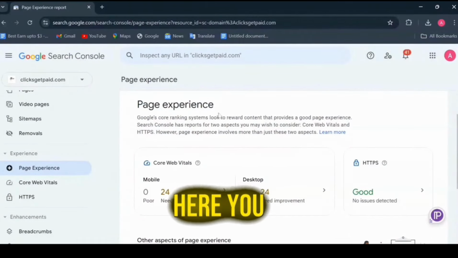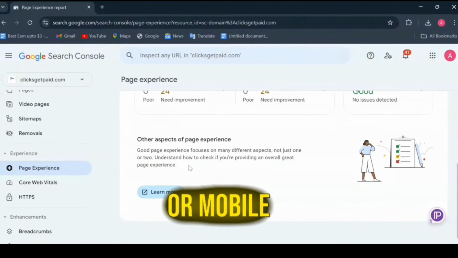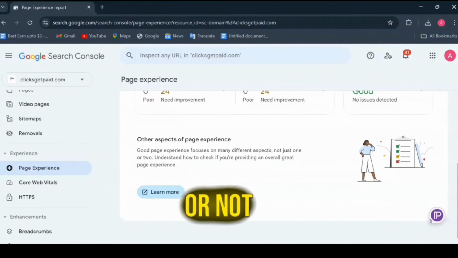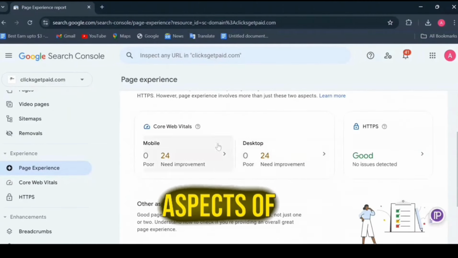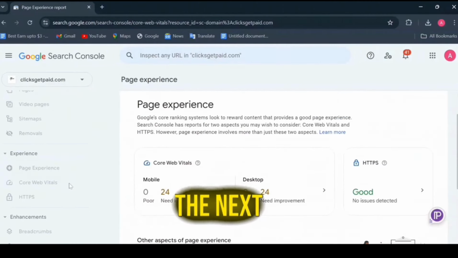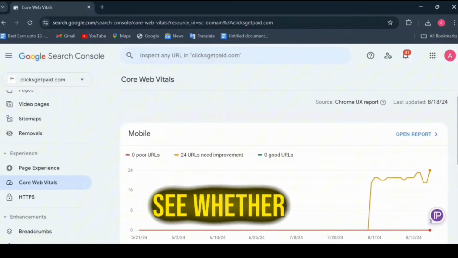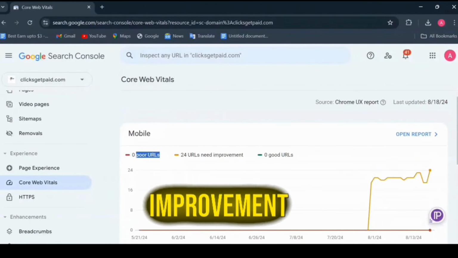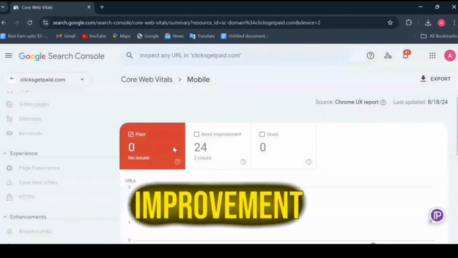Next, Page experience. Here you can see whether the page experience on desktop or mobile needs improvement or not. You can get guidelines on other aspects of page experience. The next option is Core Web Vitals. In Core Web Vitals, you can see whether many URLs need improvement. Here you can get information about mobile and desktop improvement.